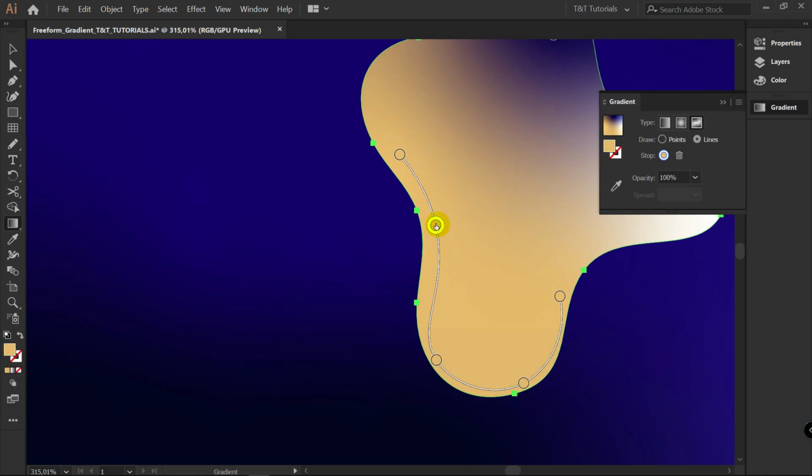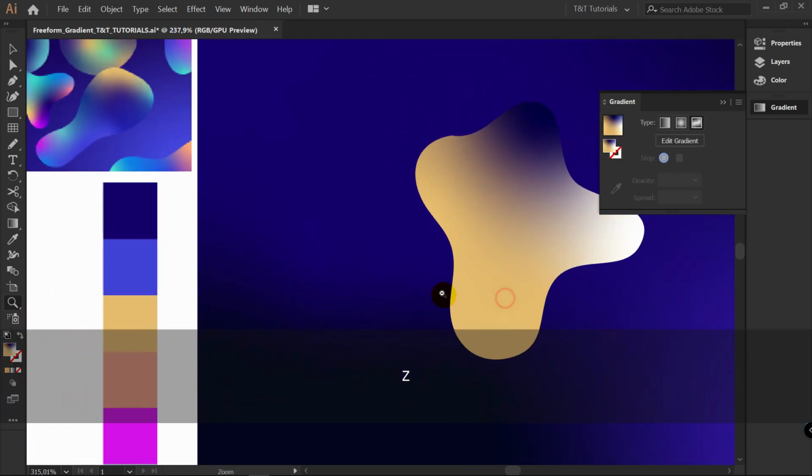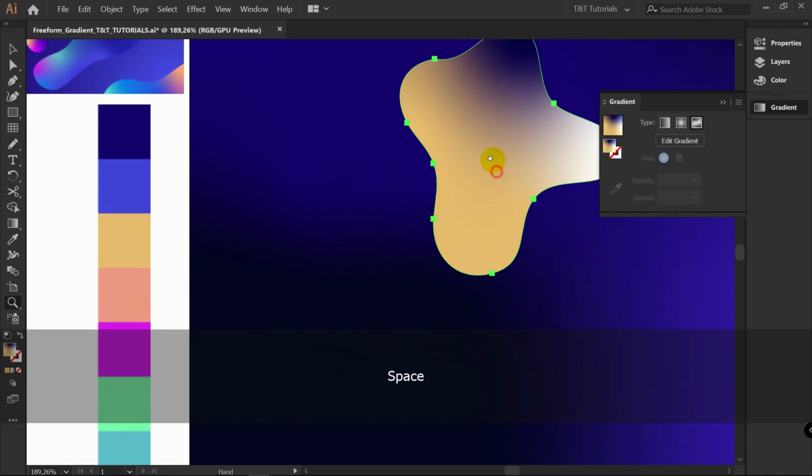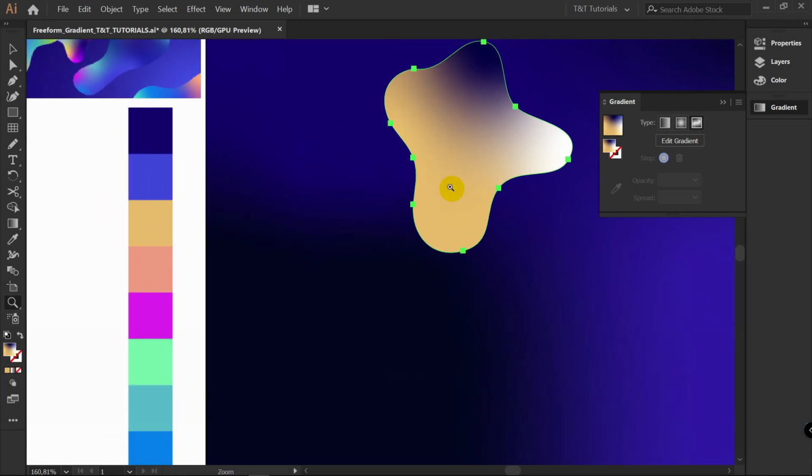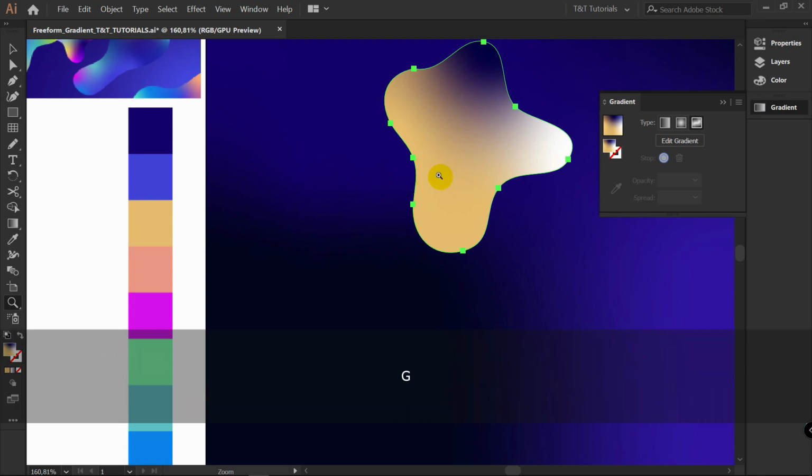Let's delete this one for example. You can click here. You can create a line like so. If you would like to move it to the right, just add a point like this and move it. Let's apply different colors here. When you're zooming in or zooming out, your points are not visible anymore. To make them visible again, press G.